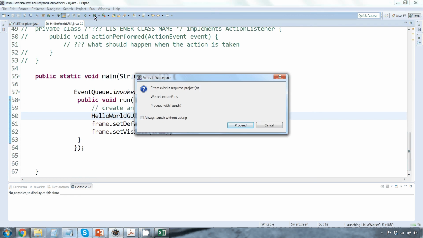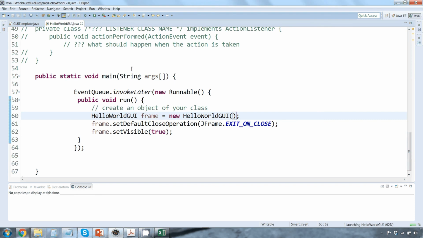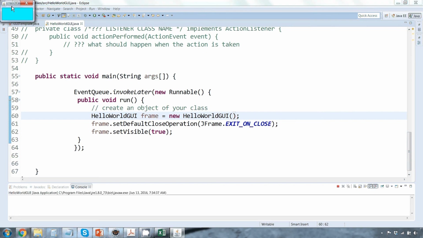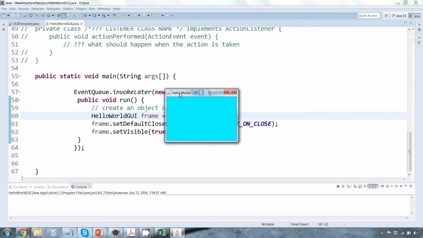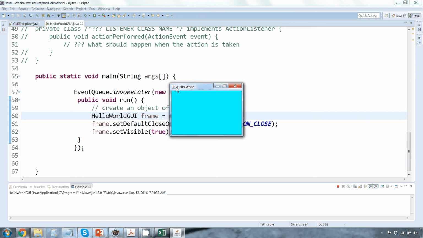Nothing in that window, because I haven't added anything yet, but there's my window. So that's what a 100 by 100 window looks like. You can see it's got the background color of cyan. That's what that light blue color is. If I extend it a little bit, you can see the title, Hello World. So that was what I'd set my title to be.